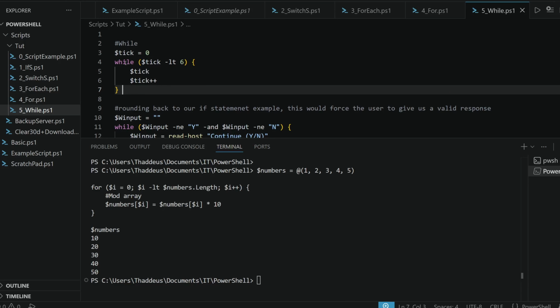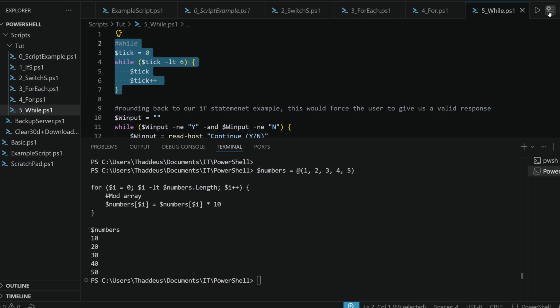In cases where we need a piece of code to continue running until a condition is met, we can use a while loop. So long as something is true, the while loop will run. In our example here, we set tick equal to 0, and while tick is less than 6, we run the block of code, where we print out tick and then add 1 to tick.